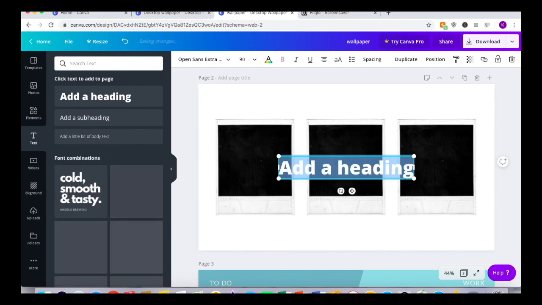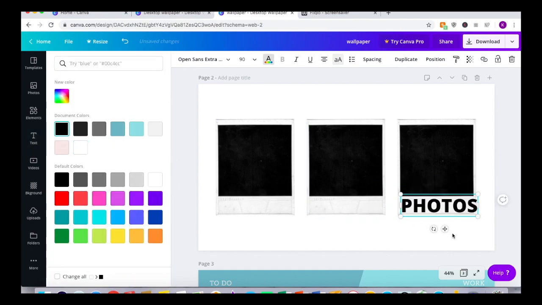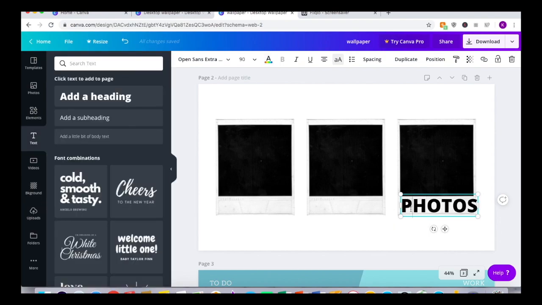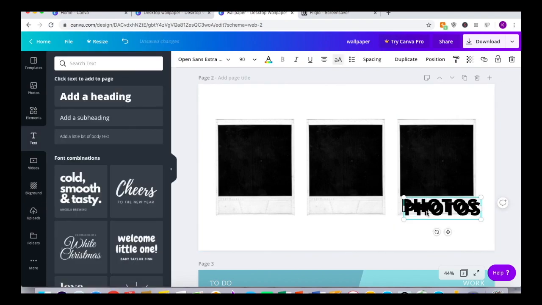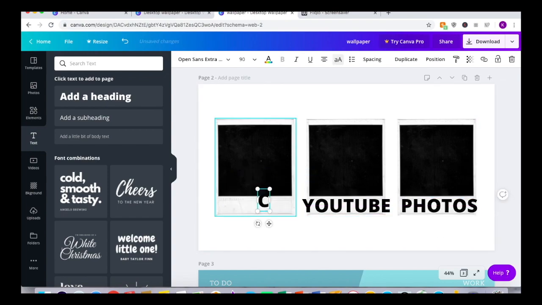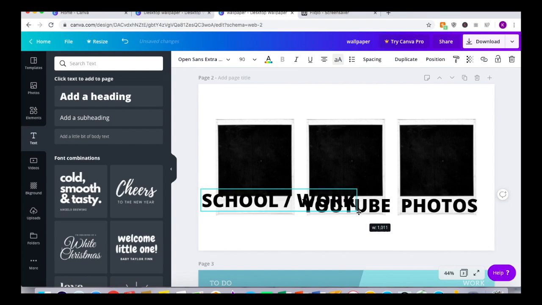We're going to go to Add Heading, and then I'm going to type in Photos. We'll do that one first. And I want it in all caps, so I'm going to click this uppercase button so I don't have to redo it. And we'll make this black. Then we'll just copy and paste this again. Copy, paste. And then we'll do YouTube. And then paste again. And then over here we'll do school dash work.